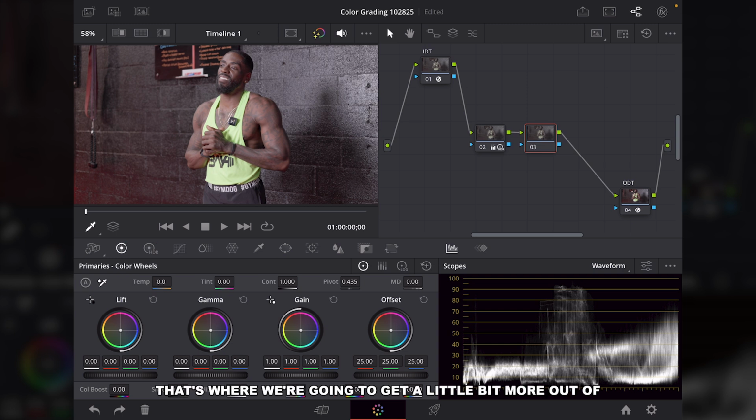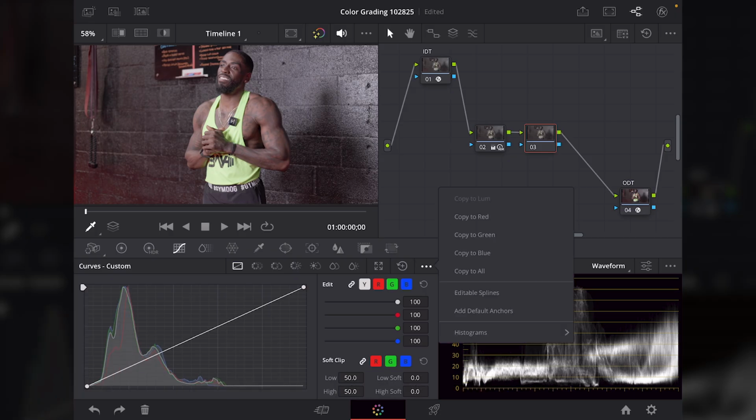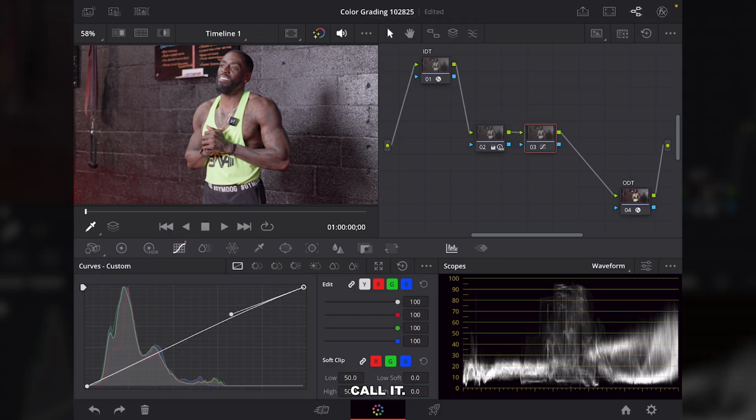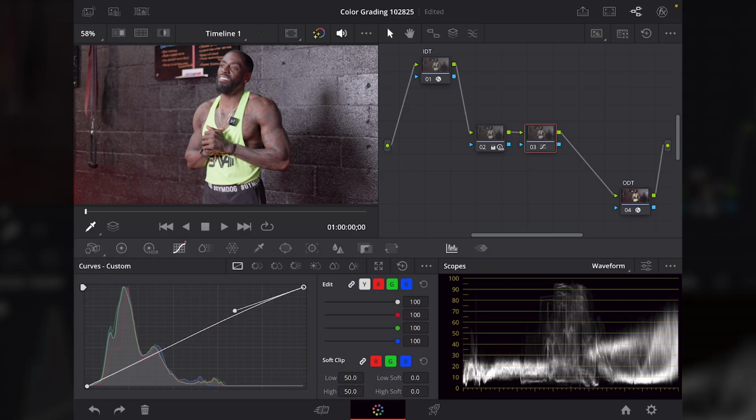And we're just going to carry on to contrast, because that's where we're going to get a little bit more out of our darks and our brights and contrast. So what we're going to do is we're going to actually go to our contrast curves, and we're going to turn on editable splines. Now what editable splines are going to do is the second you type on a circle, you got this knob or this handle, whatever you want to call it, and you can kind of adjust it in a way where you're not being as destructive if you were to just create your own S-curve.